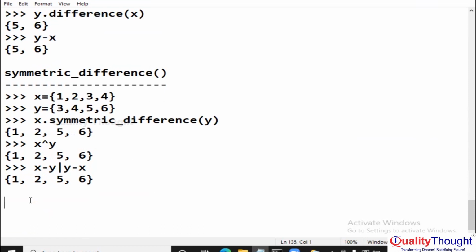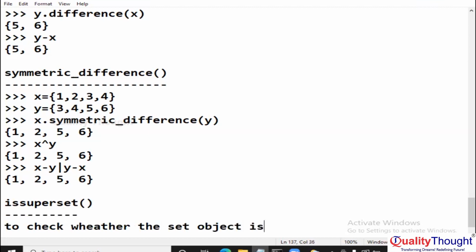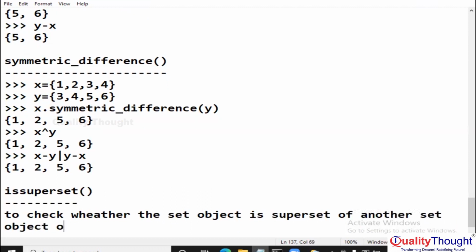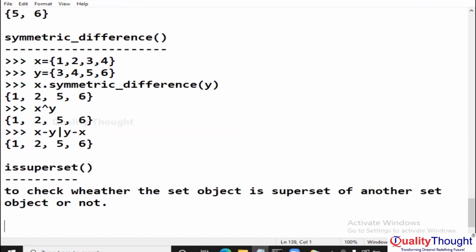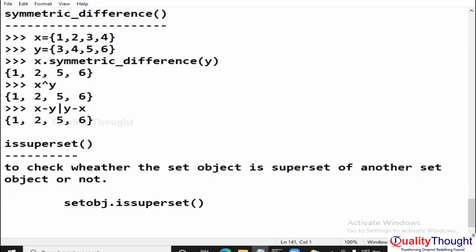Next one is issuperset. Issuperset is used to check whether a set object is a superset of another set object or not. Set object dot issuperset.